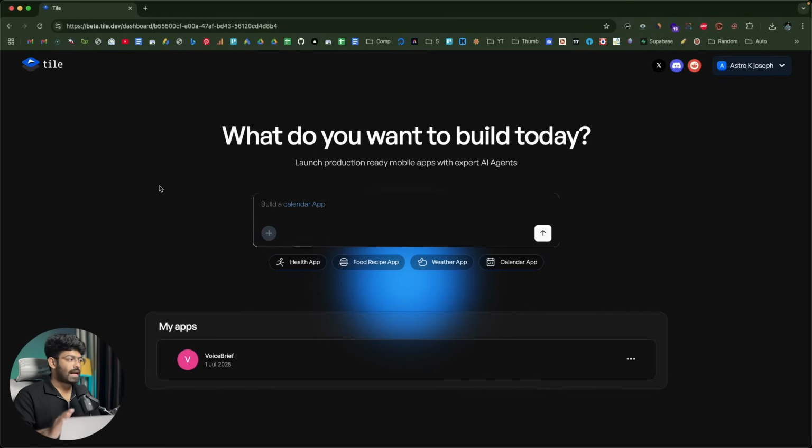So as soon as I land on the homepage, I mean, after signing in, this is the kind of interface that you'll see. And towards the center, I can find an input box. And this is where I need to explain exactly what I want and what are the features that I want with my app and all that. So I'll explain all of that. And if I want to, let's say, attach some images for reference, I can attach that in here and I can click on the send button. And now Tile gets to work.